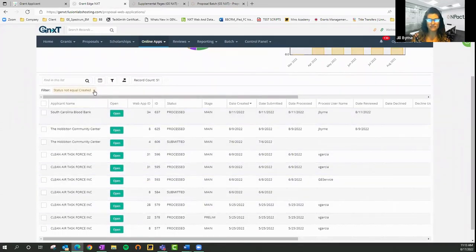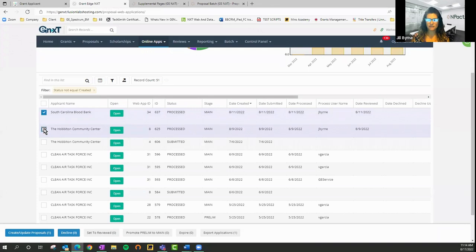By default, the system is going to filter out those that are just simply created. Again, those are the ones that the applicant has opened and they're working on, but they haven't sent it in yet. So by default, the system will filter those out, but you can certainly bring those in also by removing that filter. Some really neat things that happen here on this screen that we just added with our latest release.